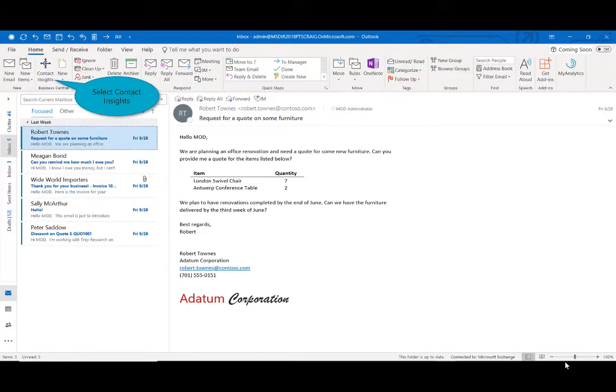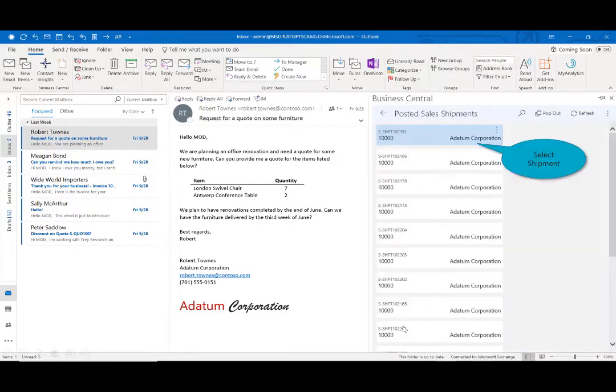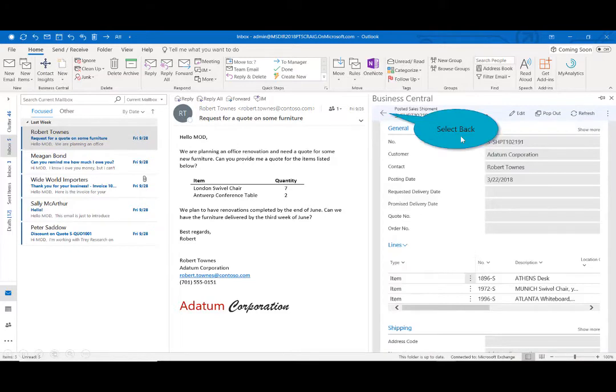Now, with the tight integration between Outlook and Dynamics 365, with the customer email highlighted, I'll go up to the ribbon here and I'll select the contact insights. What this does is open up a real-time view of that customer in Business Central. Now, even to the point where I can see the history of that customer. So if I click on posted sales shipments, as I'm talking to the customer or getting ready to, I can understand what they ordered last month.